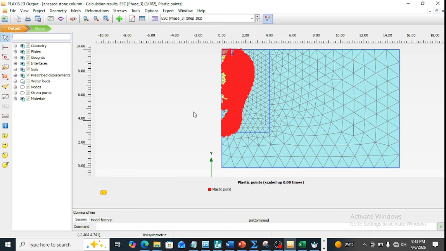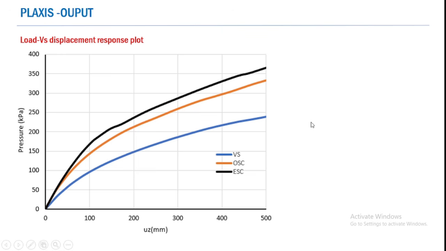So let me take you to the presentation in order to explain a little bit more in depth the response quantities obtained from PLAXIS. Okay, fine. These are the response plots that we have combined in Excel using the data exported from PLAXIS. As you can see, 3 response plots are provided over here. The bottom one is the VS, that's a footing supported on the virgin soil, that is without any stone columns, the red one corresponds to the ordinary stone column, and the black one corresponds to the encased stone column.